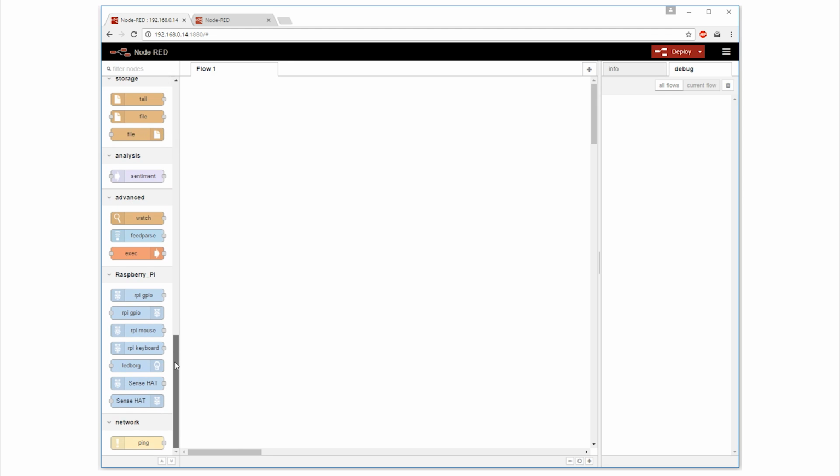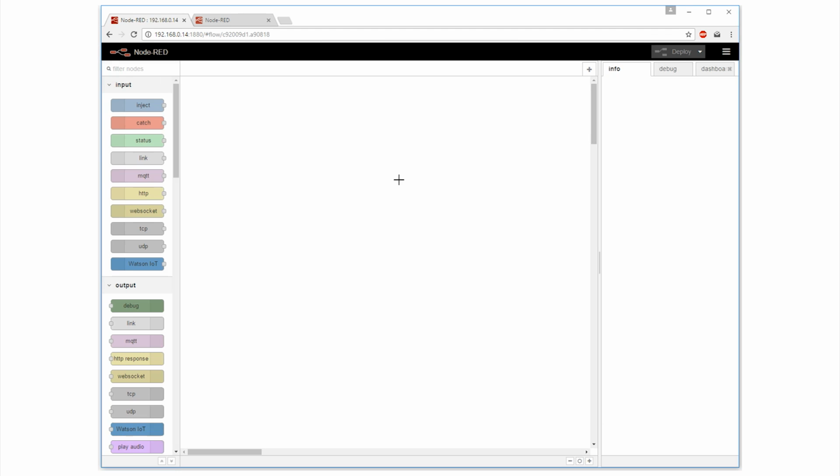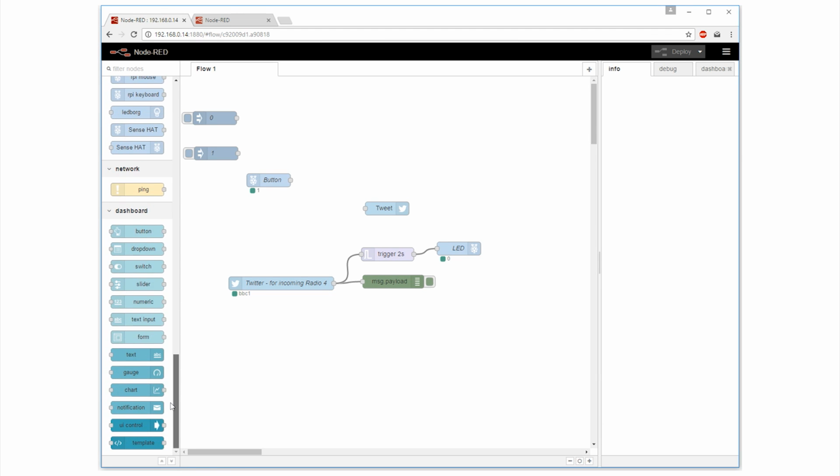Scroll down to the new Dashboard section in the palette to see the new set of nodes that control the UI, or the user interface. Here is a complete set of tools that allows you to set up a web page that includes sliders, buttons, graphs, gauges and forms and map them back to your Pi, or any other item on the web.